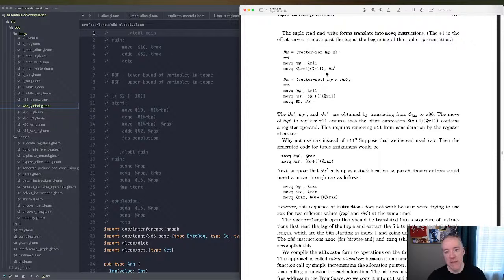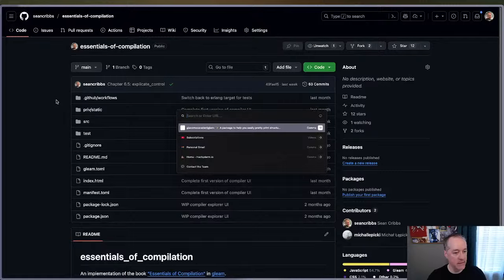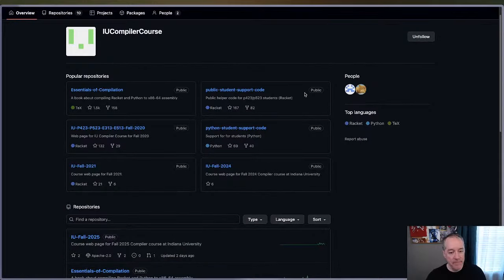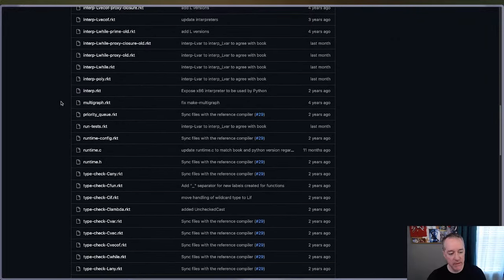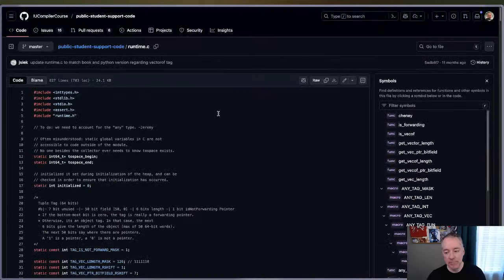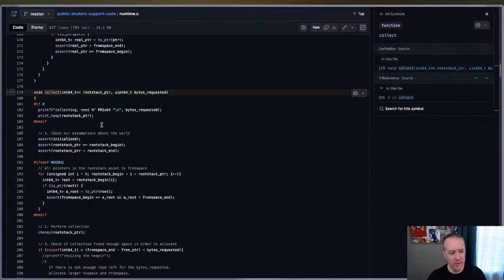But yes, the materials, it's worth pointing out, are from the IU compiler course. All of them are here, and there's the public student support code. We've looked at this before, and I do want to dig into it at some point, but this runtime.c has all the implementation of the garbage collector. So if we go to collect, we can look at what it does here. Okay, and they've got debug stuff in here.